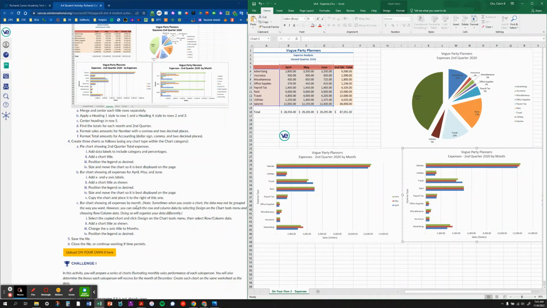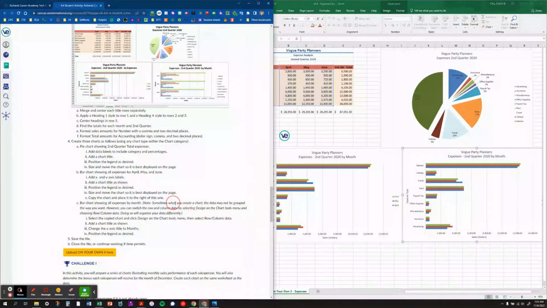You're going to do a bar chart showing all expenses by months. Sometimes when you create a chart, the data may not be grouped the way you want. However, you can switch the row and column data by selecting Design on the chart tools and choosing row column data. Doing so will organize your data differently.